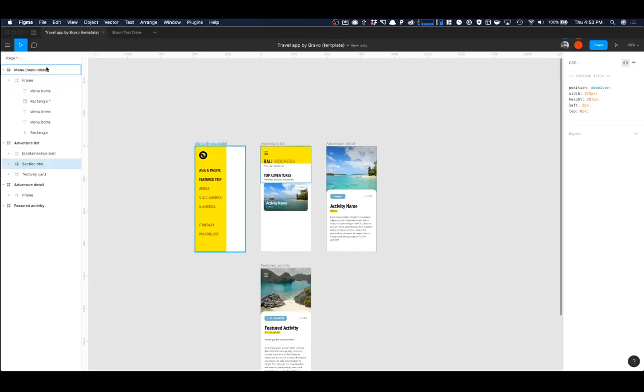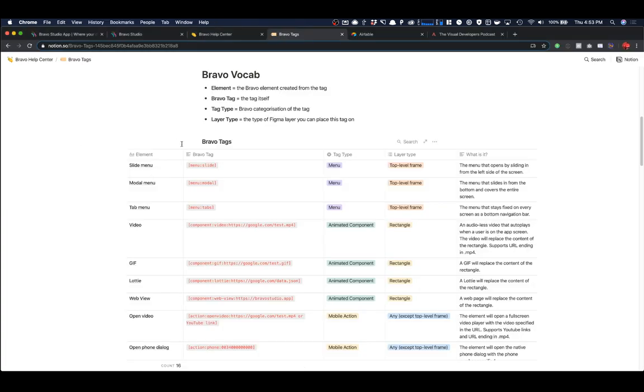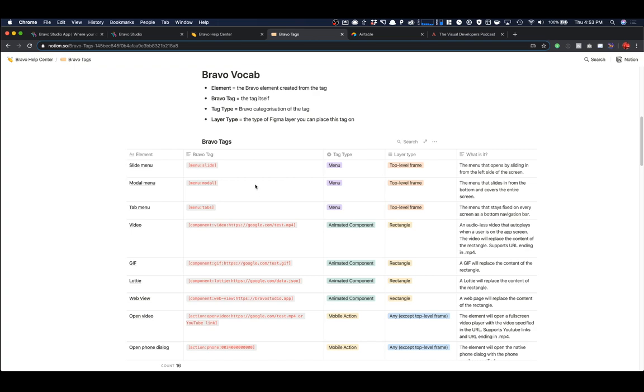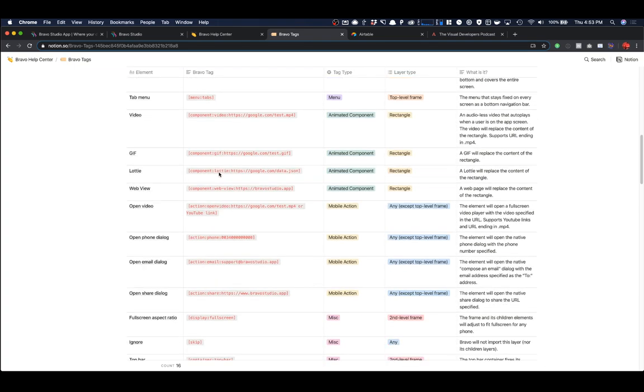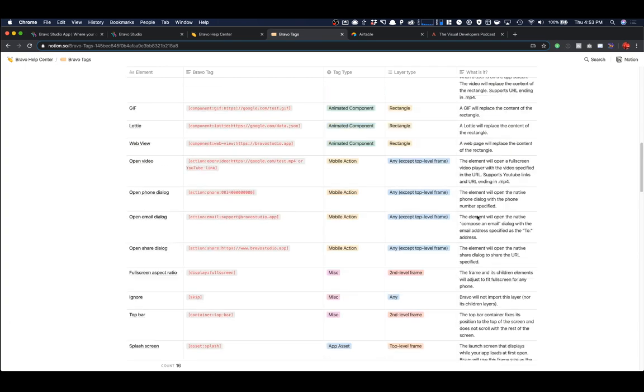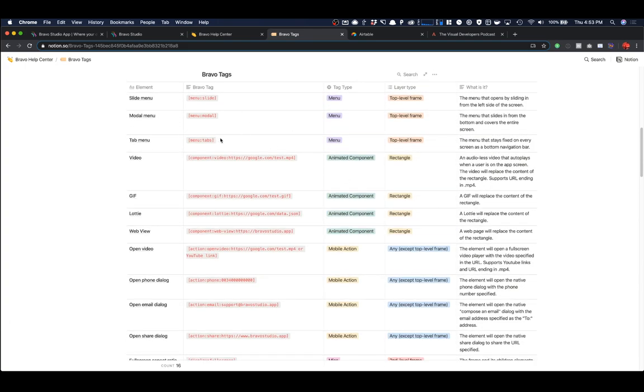So the very top level, you can see this is container top bar, and so top bar. I'm not sure what the container top bar is. Top bar fixes its position to the top of the screen, and it does not scroll. It looks like you can do the same thing with menu tabs, meaning that stays fixed on every screen. As a bottom navigation bar, you have a menu modal that pops up from the bottom.